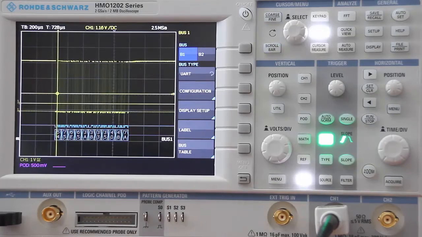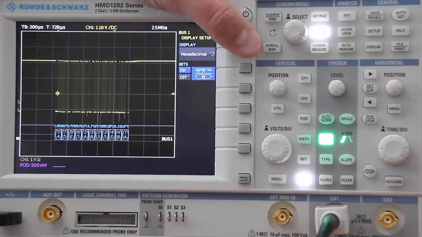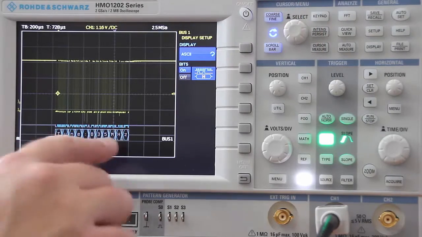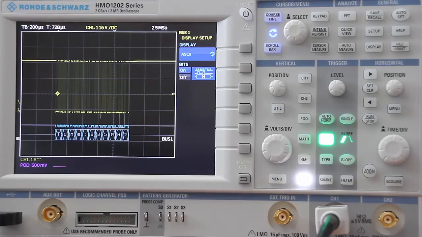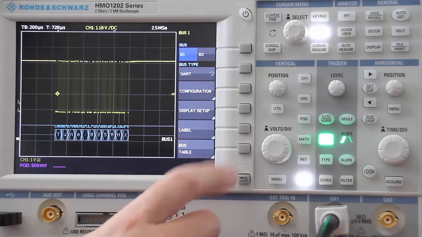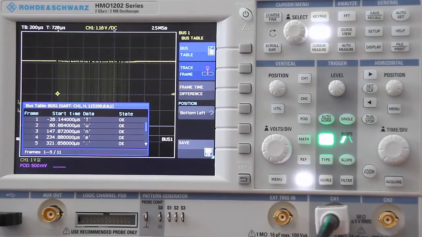This could be a quick way to tell if there's an issue with the thresholds. Then we can come in and change the display, and instead of decoding in hexadecimal, we can decode in something like ASCII. Now you can see what's happening as it goes through down there. In addition, we can turn on things like our bus table. If we want to see our bus table, we'll come in and turn on the bus table itself. You can save this off if you would like to as well.